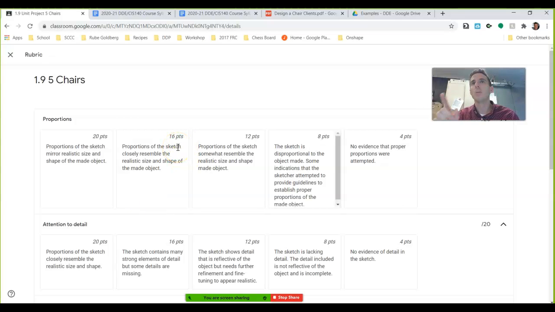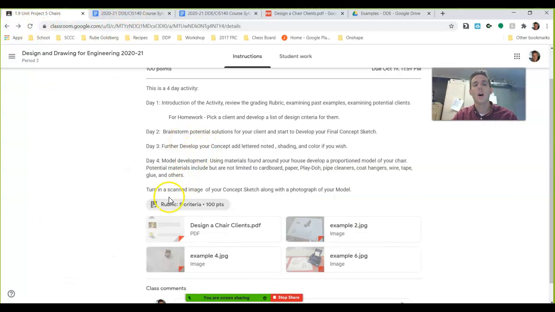Class is just about over, but before everybody leaves, I just want to remind you all that tonight for homework, you're going to pick a client and develop a list of design criteria, just like was in those examples, for that client. Tomorrow, we're going to start developing sketches for these clients. Okay?